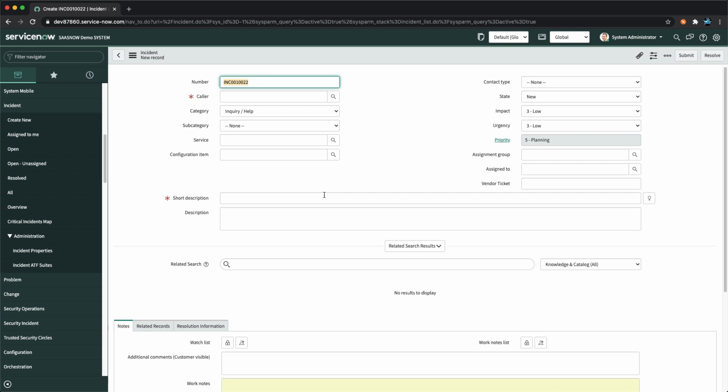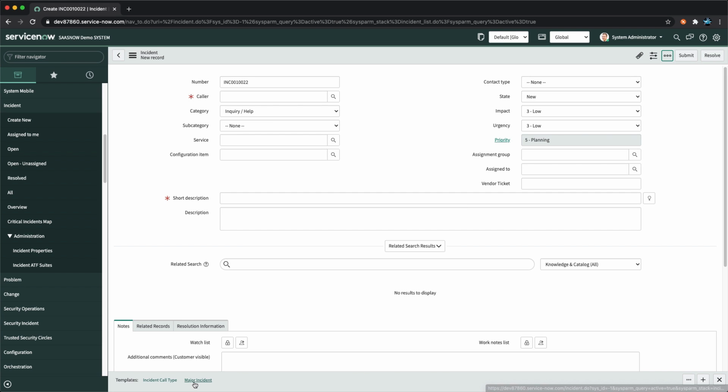Once you click on this create new button, you will see this new form. On the top, you will see these three dots. Those are more options. If you click this, you will see this option called toggle template bar. When you click this button, you will see this bar displayed. As of now, this was not displayed, so you have to enable this option. As of now, you have two templates available. If you want to create new templates, you can also do that from here, but you already have one to create an incident. It says incident call type.